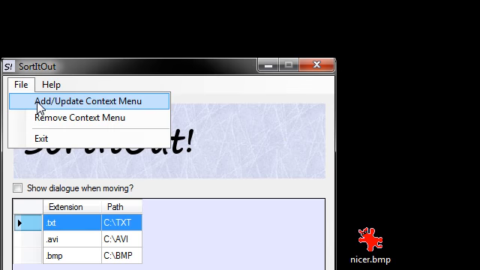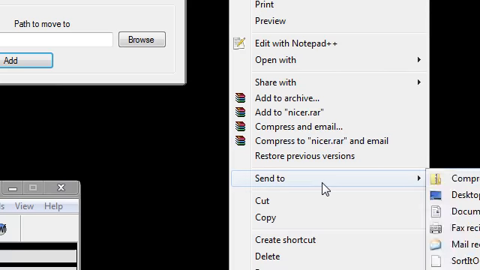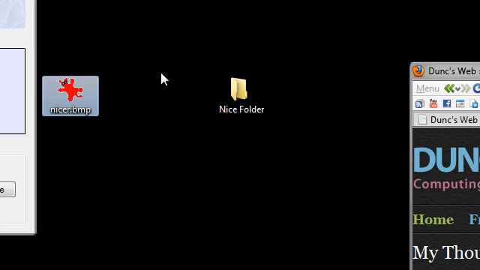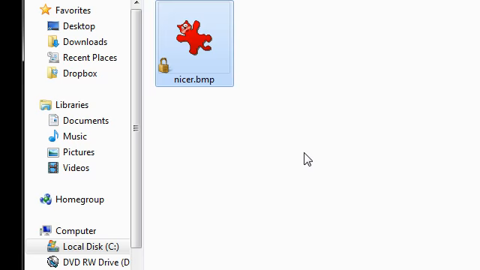So I just want to update it again, because you only have to do this once, obviously. You don't have to keep going in here and changing things unless you want to change where you want things to go. I'm going to right click this, go to send to, SortItOut, bye bye. And if I go back to my C drive, go to BMP, there is nice.bmp.